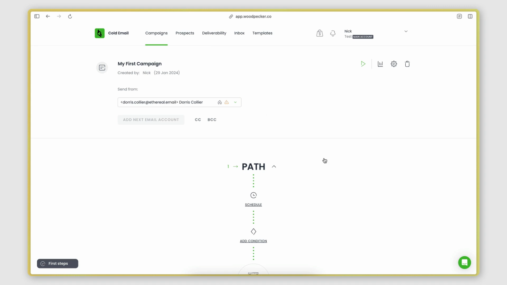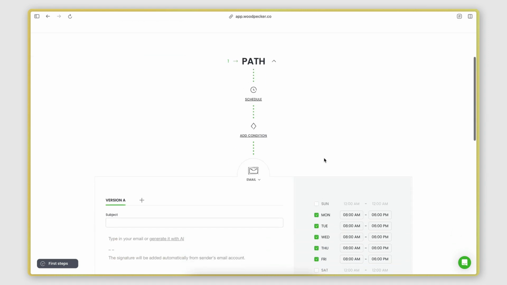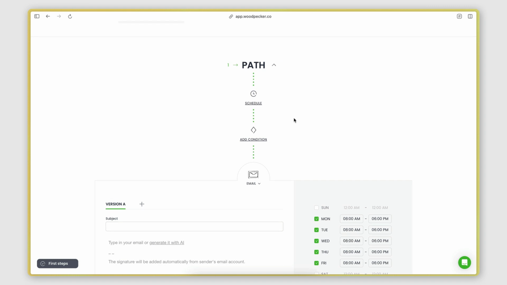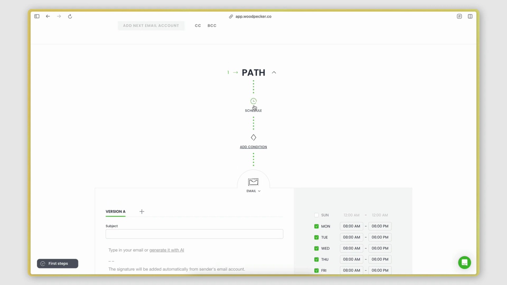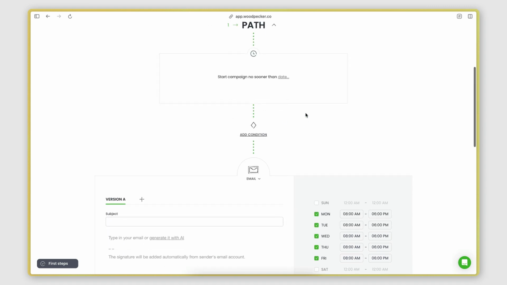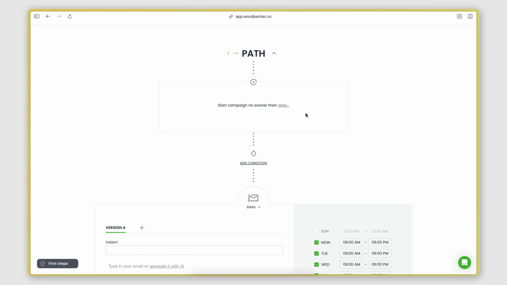Once you have your email account selected, the next step is to define the campaign path. This is essentially the sequence of emails that Woodpecker will send to each prospect in your list. First, you can set a schedule to say that the campaign should not start sending any emails sooner than a specific date that you select here.